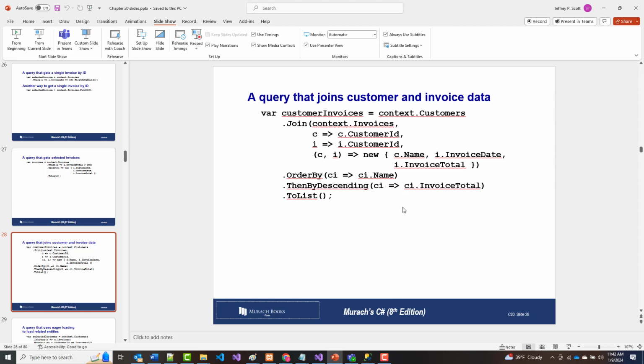So what we're doing is we're joining the customers table with the invoices table. And we're grabbing the customer ID from the customers table, and joining that to the customer ID of the invoice table. And we're coming up with the customer name, the invoice date, and the invoice total, which we will run an order by on the customer name.